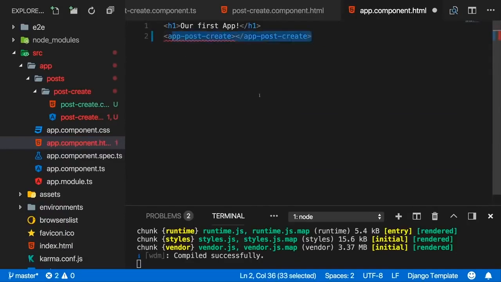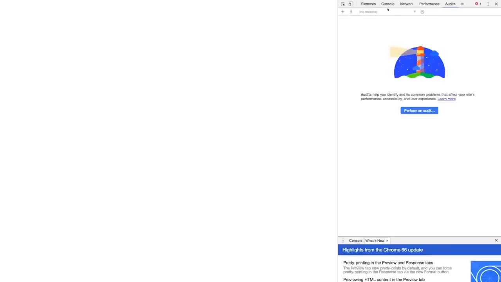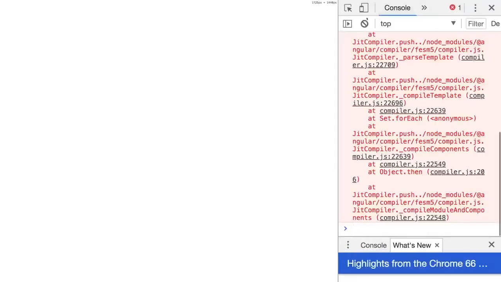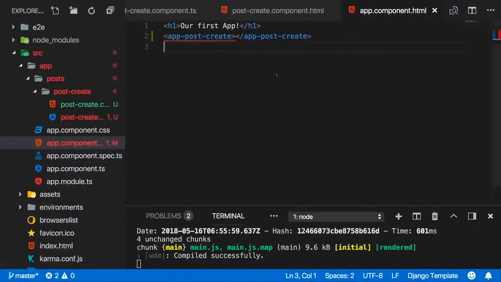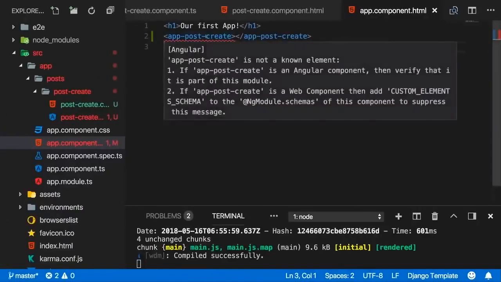This is now our own HTML tag, our own component being used. You see my IDE already isn't liking this. And if we save that and we go back to the application, we see a blank screen. If we now open the developer tools here in the browser, we see that we got an error message that app-post-create is not a known element. And the reason for that is that it isn't a known element.